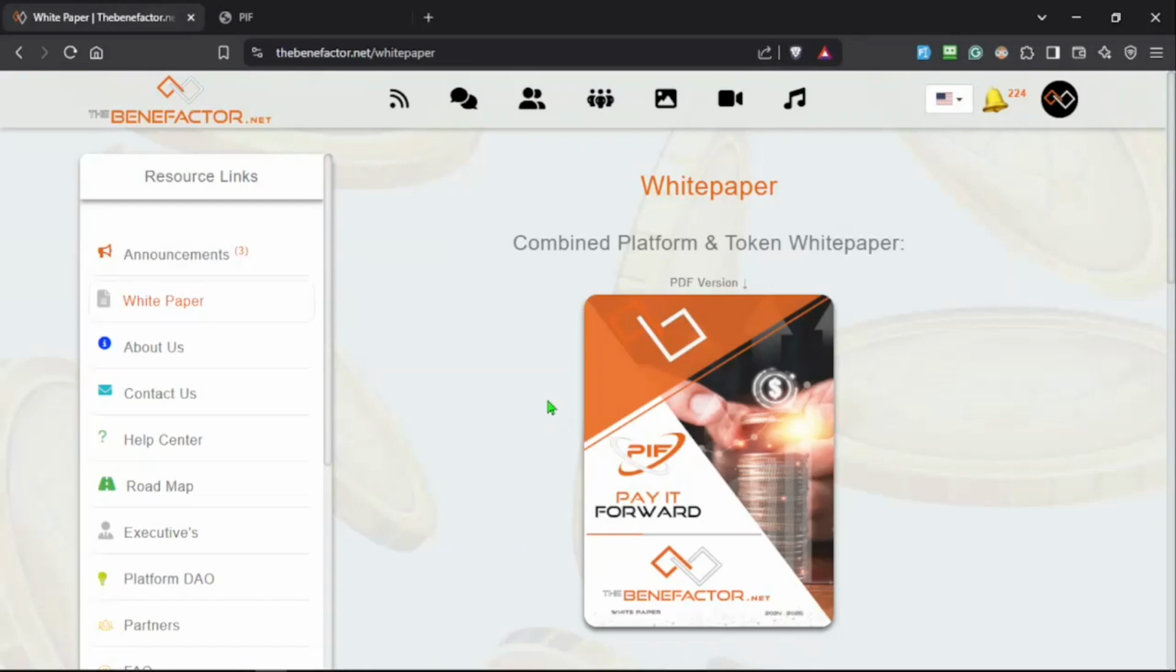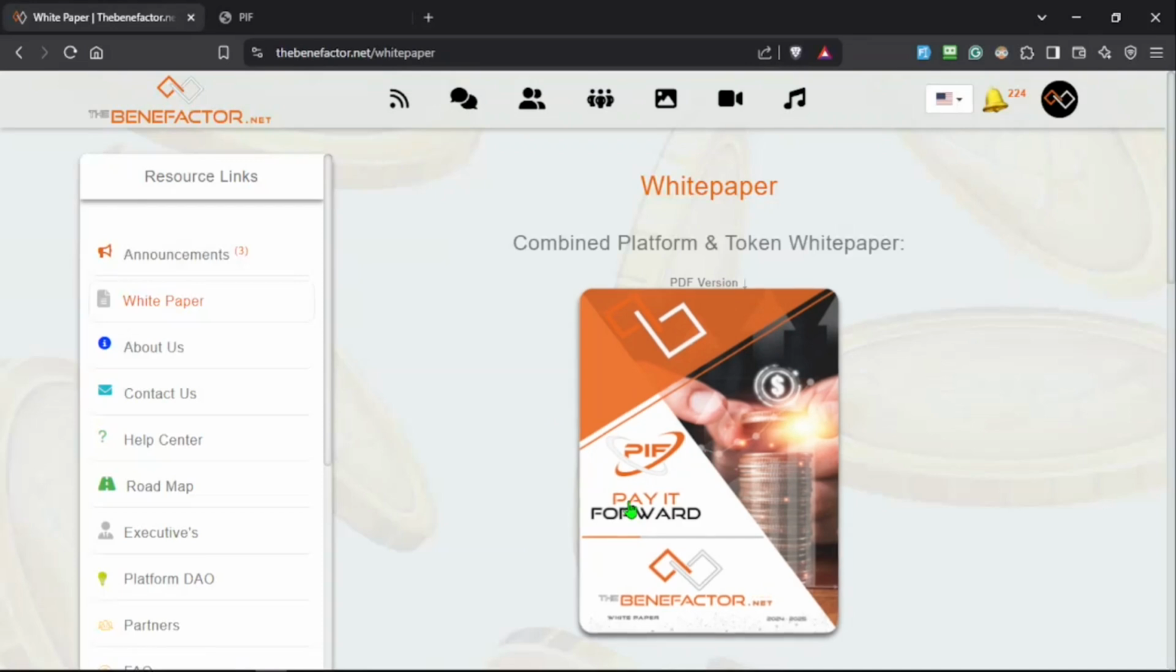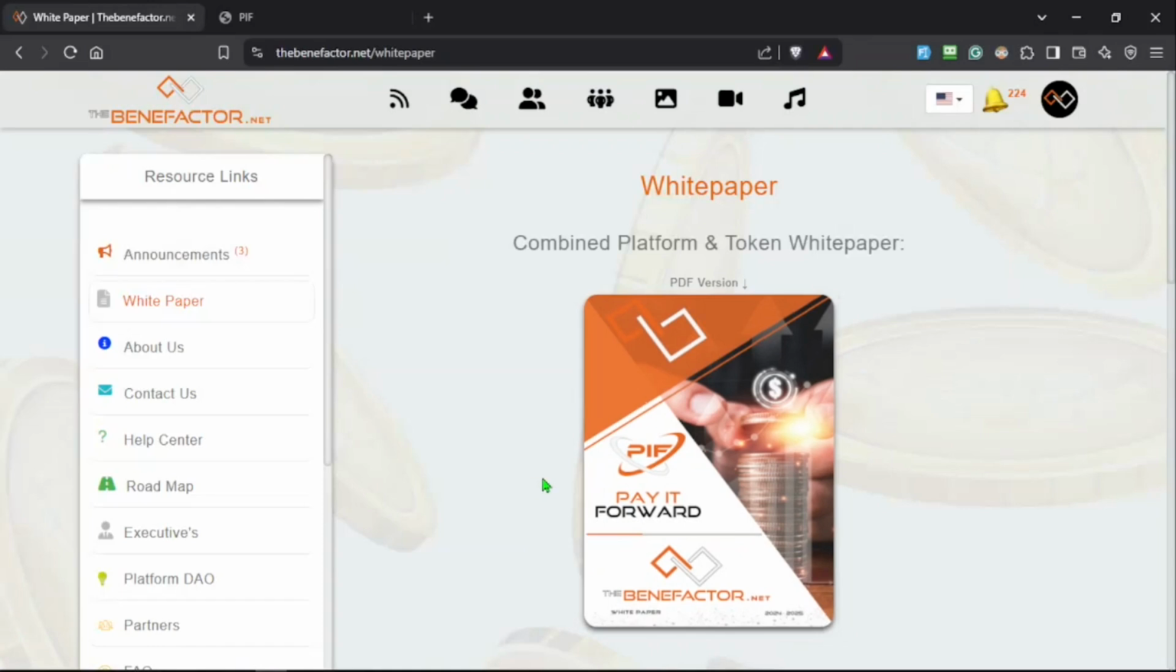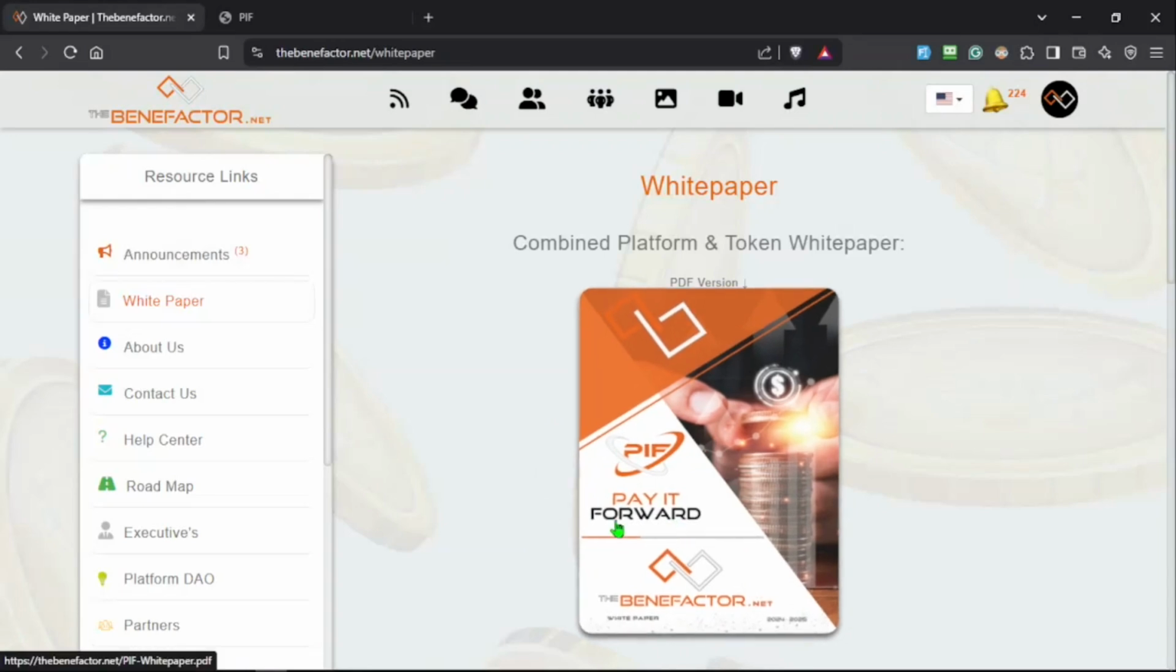And today we will talk about the PIP token and its use cases in the Benefactor.net. So PIP token, or Paid Forward, is the core currency or cryptocurrency at the Benefactor.net. Since it's a crypto-driven social media platform, we gotta be using cryptocurrency, right? So for that we created a native token, and that is PIP token or Paid Forward token.